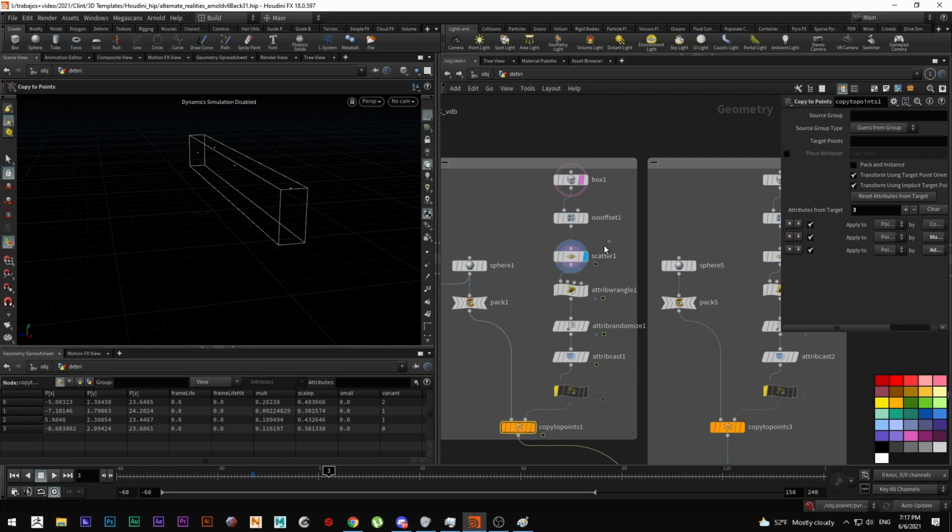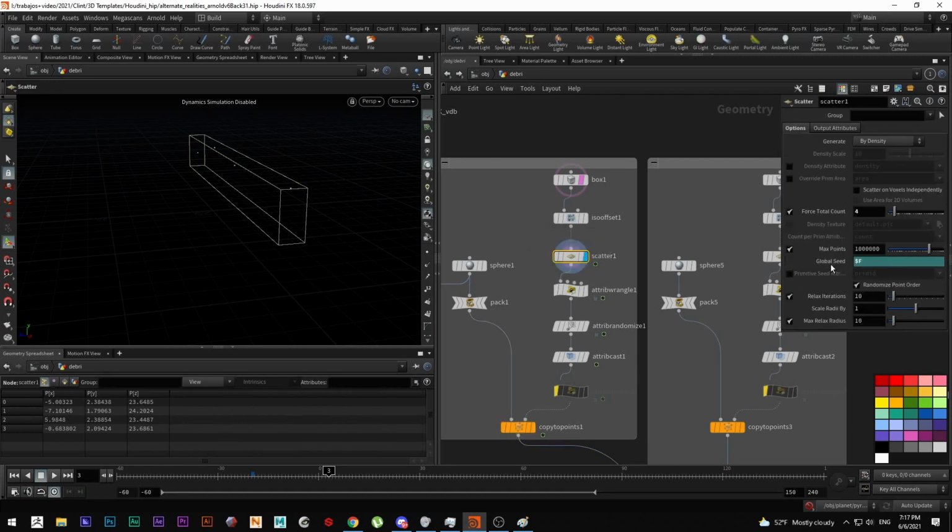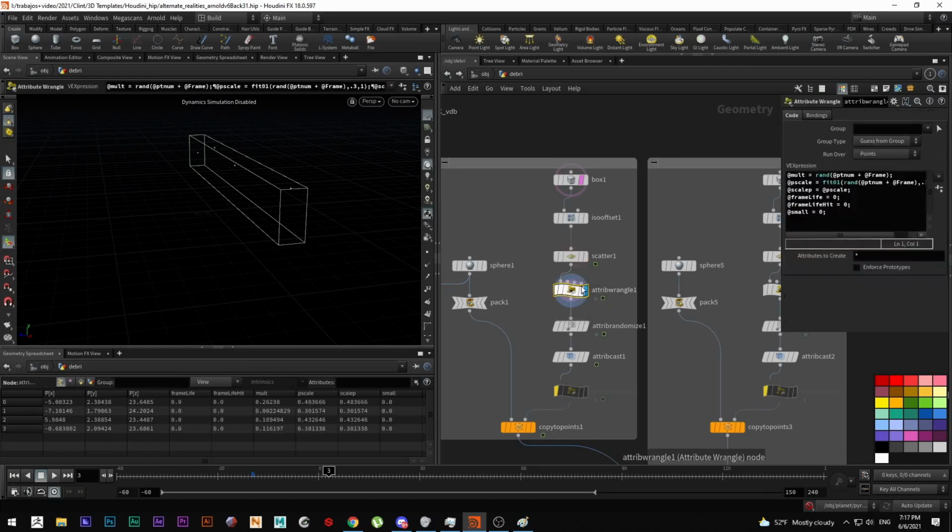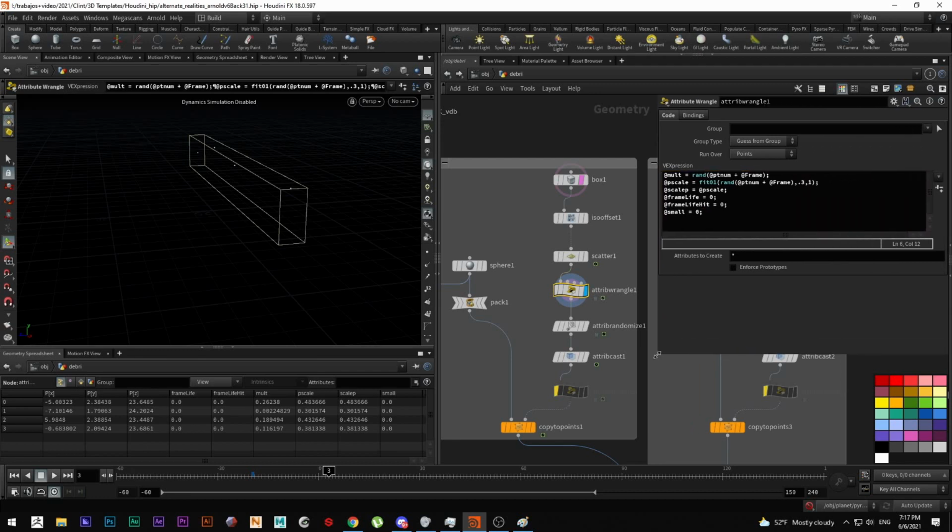So let's continue. The scatter is based on just 4 points and changing the seed, and I have some nice attributes driven by a VEX function. So this is a multiplication. It's a random multiplication. This is a p-scale. So each point is going to have a different p-scale. This is going to be a scale based on the p-scale.